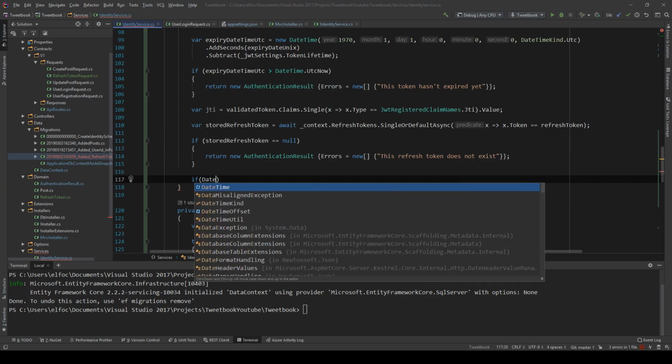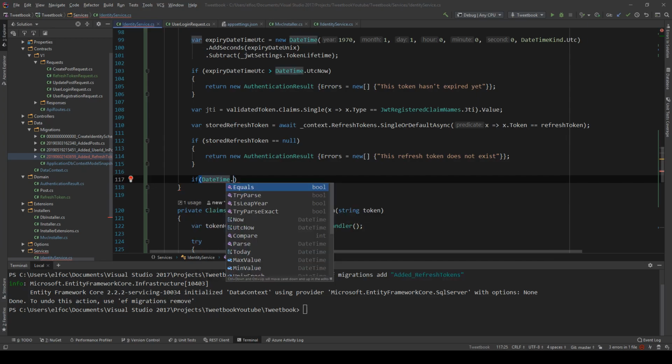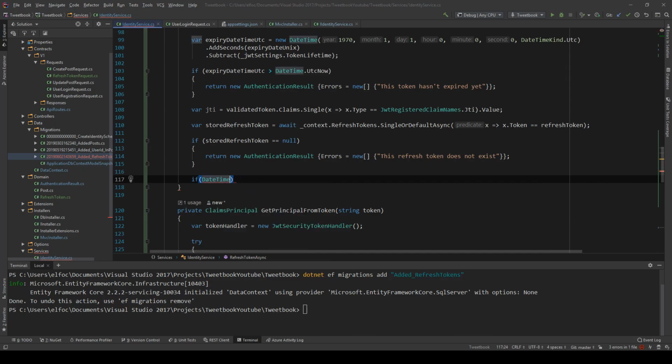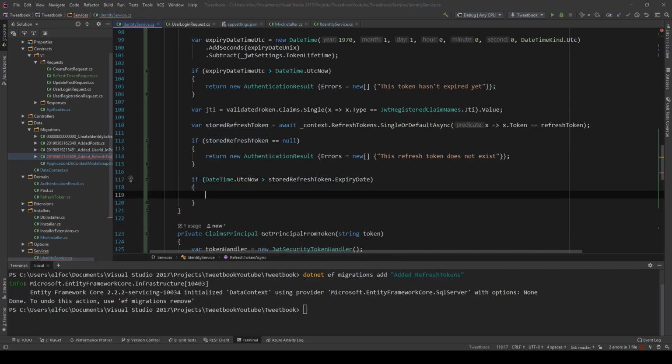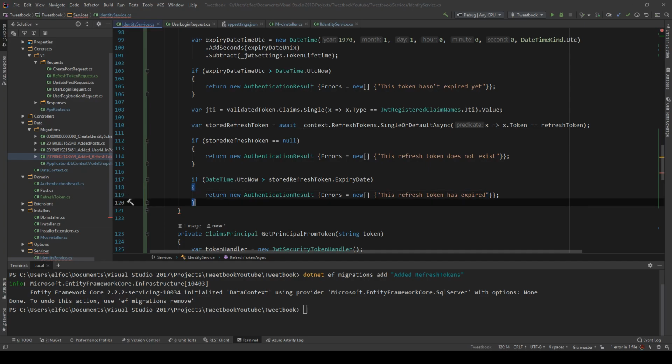First and foremost, DateTime dot UTC now, and all the dates should be in UTC. That's what you want to be checking. Stored token expiry date, which means that this token has expired, so you cannot use it. This refresh token has expired.